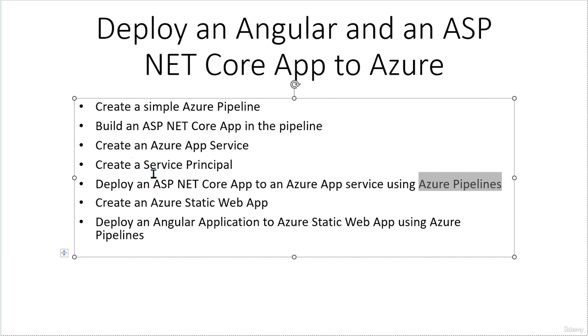Then we will switch to the front-end area, where we will create an Azure Static Web App, and we will deploy our Angular application to Azure Static Web Apps using, again, Azure Pipelines.